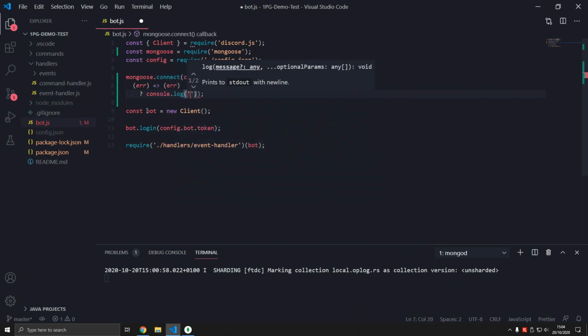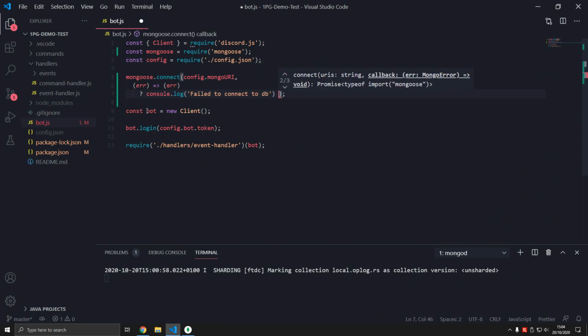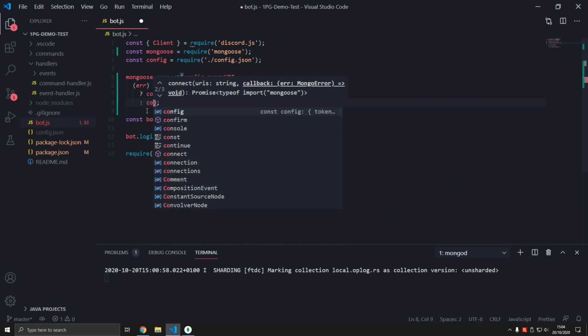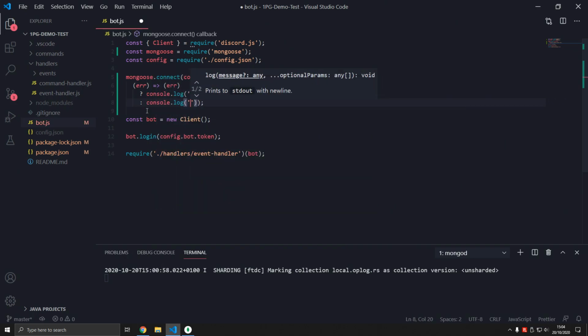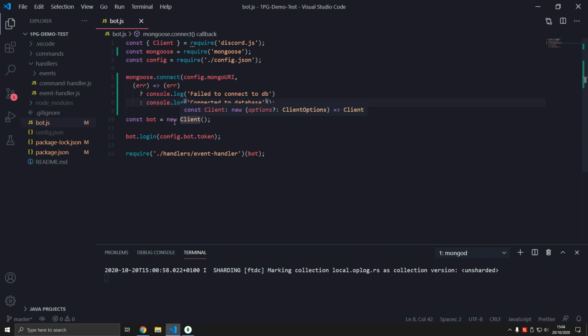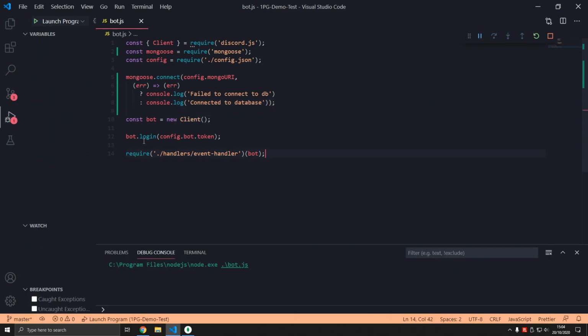We should console.log "failed to connect to DB", then write the database, then console.log "connected", otherwise if it didn't fail, "connected to database". So the error should be undefined if it did not fail. Okay, very cool. F5. I think my bot token is invalid.